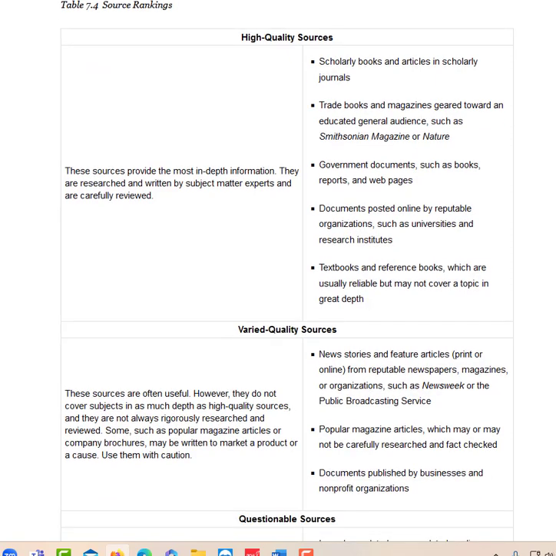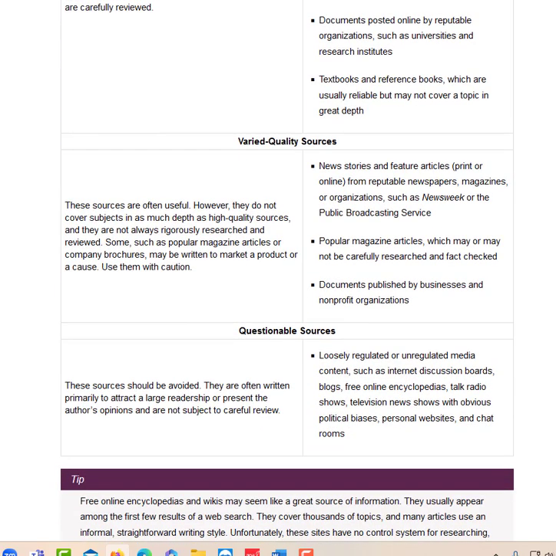So, high quality sources: scholarly books and articles in scholarly journals, trade books and magazines geared toward an educated general audience, such as the Smithsonian, government documents such as books, reports, and web pages, documents posted online by reputable organizations such as universities and research institutes, textbooks and reference books, which are usually reliable but may not cover a topic in great detail. Next, varied quality sources.